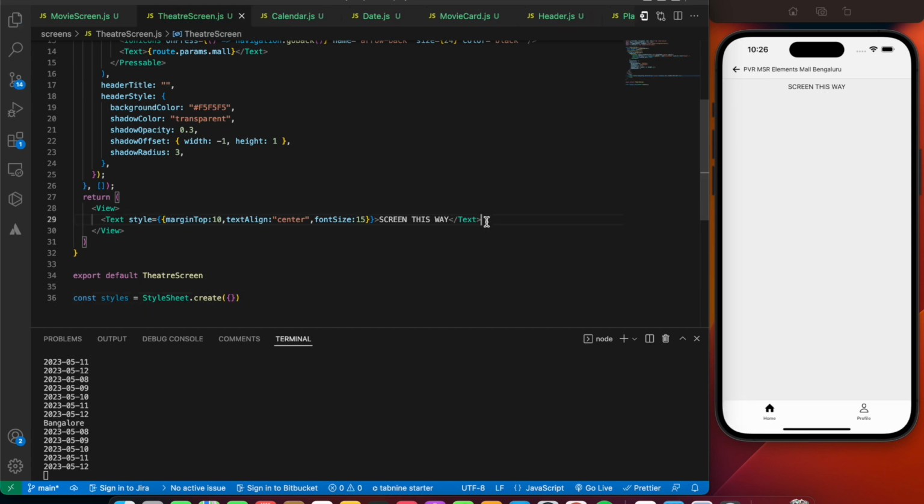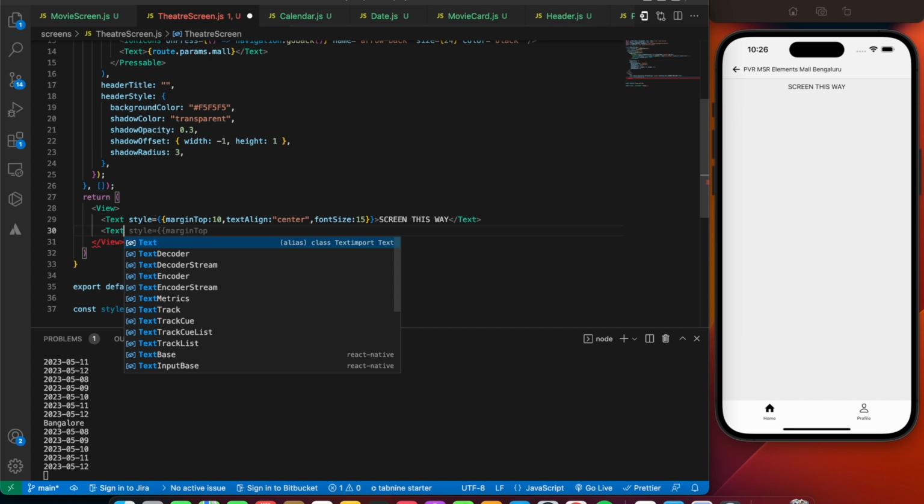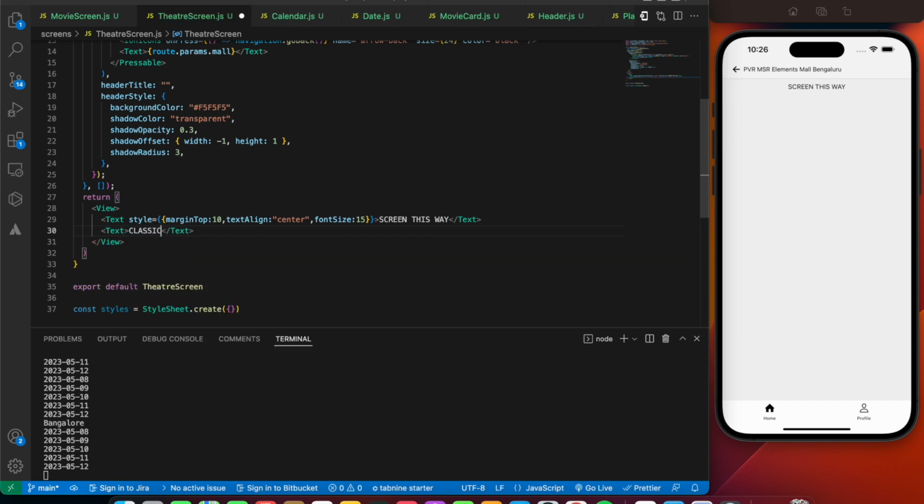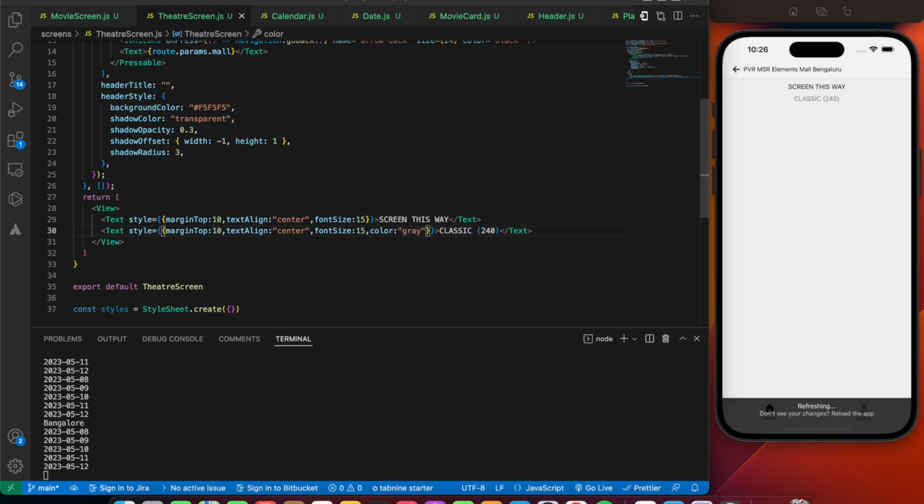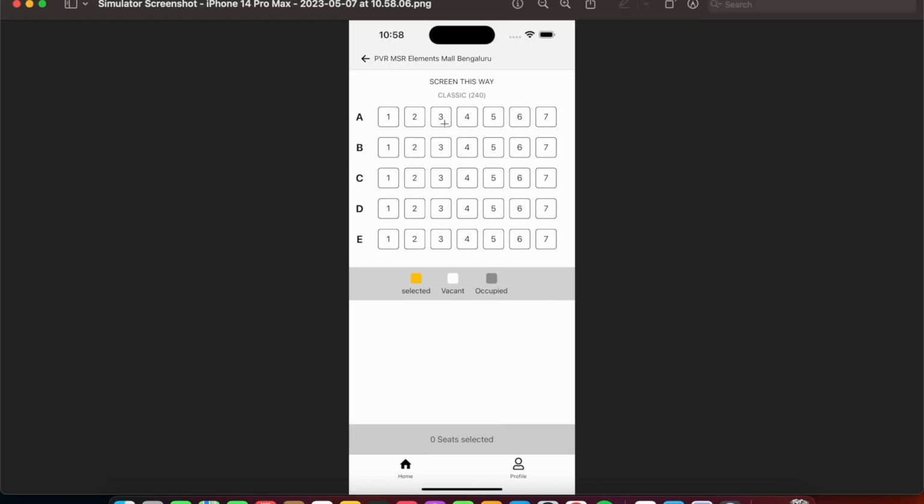Okay, after that we're gonna show the ticket price. I'm gonna say classic, and I'm gonna pass in the price, that is 240. Okay, so I'm gonna copy the same piece of styling for this as well, and I'm gonna give it a color of gray, like this. Okay, so the next thing we'll be looking into is showing the seats up, right?